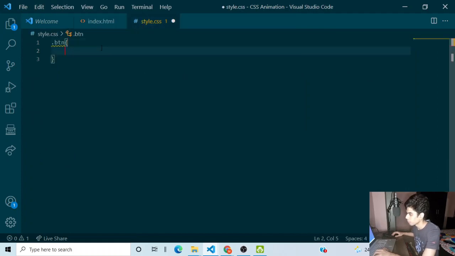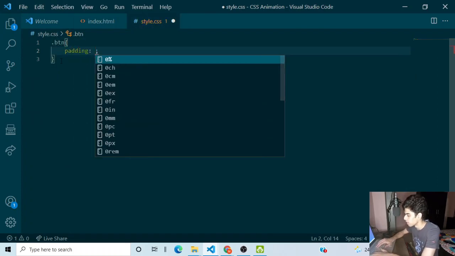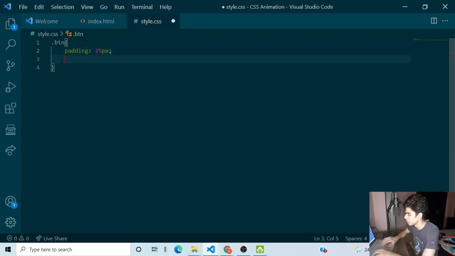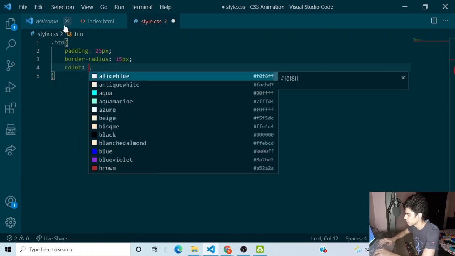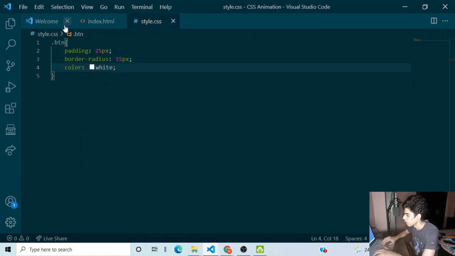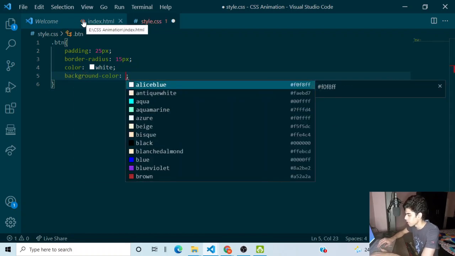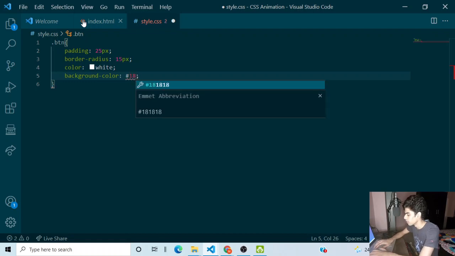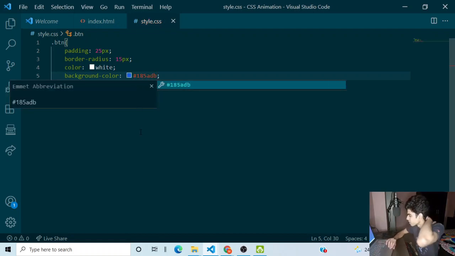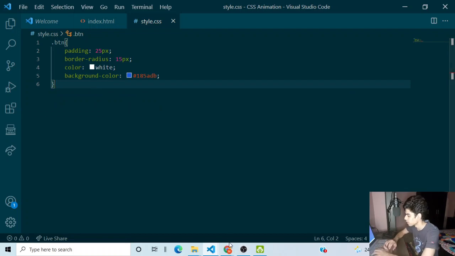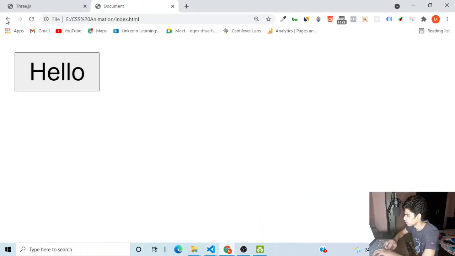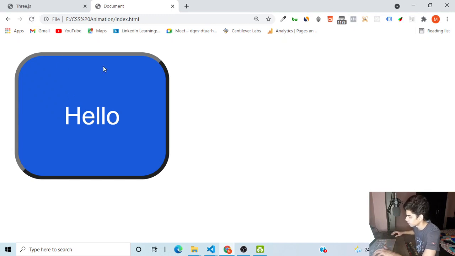So yeah, I'm gonna give a padding of perhaps 25px and a border radius of 15px, or yeah, 15px would be fine. It is actually very more. And also I'm going to give a color to it as a white color. And I'm going to give a background color as perhaps #185adb, which is like blue. This is a nice blue that you can use on this thing. So let's check out our result. It's actually very big.